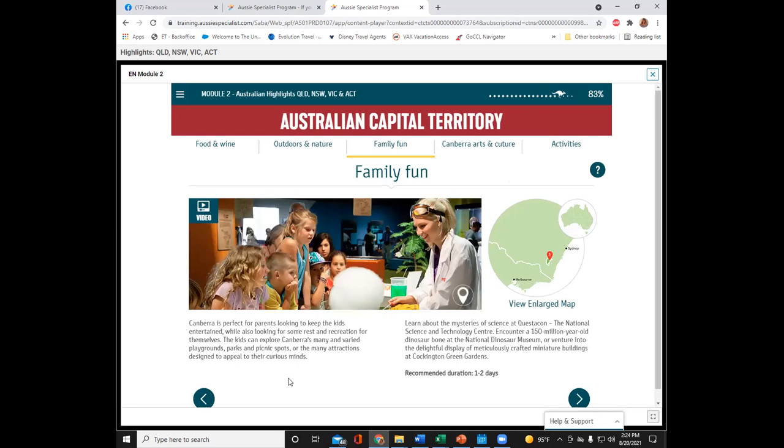Then you have family fun. Canberra is perfect for parents looking to keep their kids entertained while also looking for some rest and recreation for themselves. The kids can explore Canberra's many varied playgrounds, parks, and picnic spots, or the many attractions designed to appeal to their curious minds. Learn about the mysteries of science at Questacon, the National Science and Technology Centre. Encounter a 150 million-year-old dinosaur bone at the National Dinosaur Museum, or venture into the delightful display of meticulously crafted miniature buildings at Cockington Green Gardens.